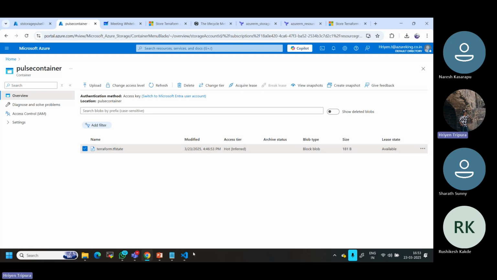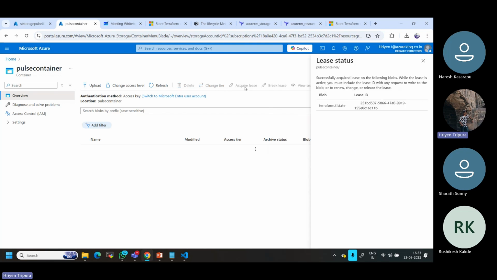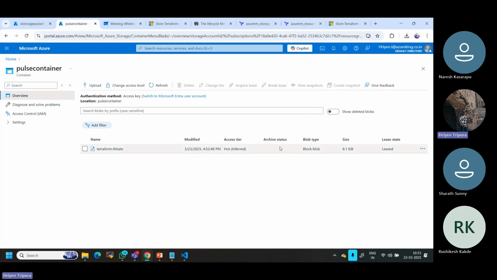Okay, right now it is not stuck, so we cannot see it. If you want to acquire also, as I told you, you can see successful acquire lease for the following blobs. While the lease is active, you must include the lease ID within the request to write to the blob. So like this also we can do it. There are so many options. But you don't have to do all this, as I told you, because you need to know what is happening in the background when you're changing anything, right?